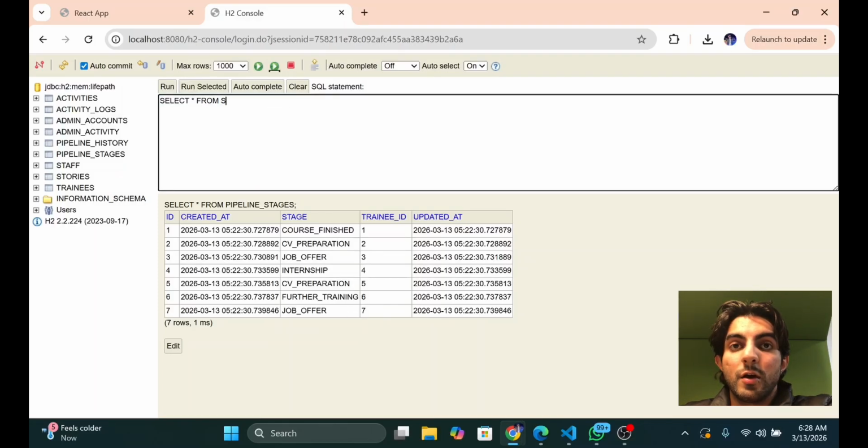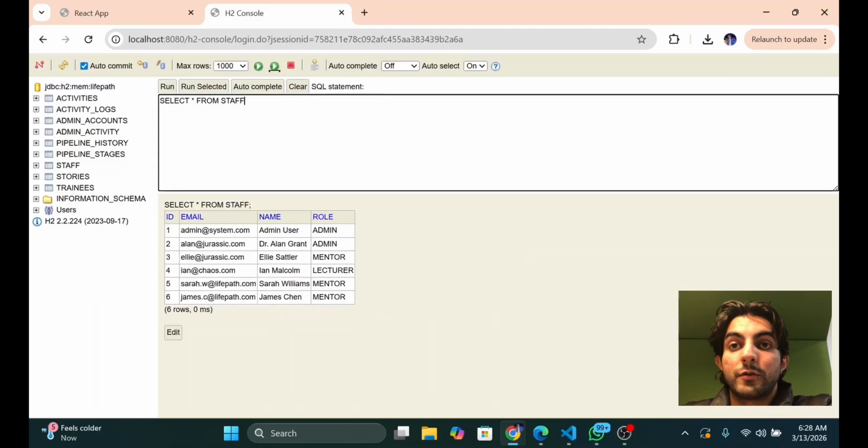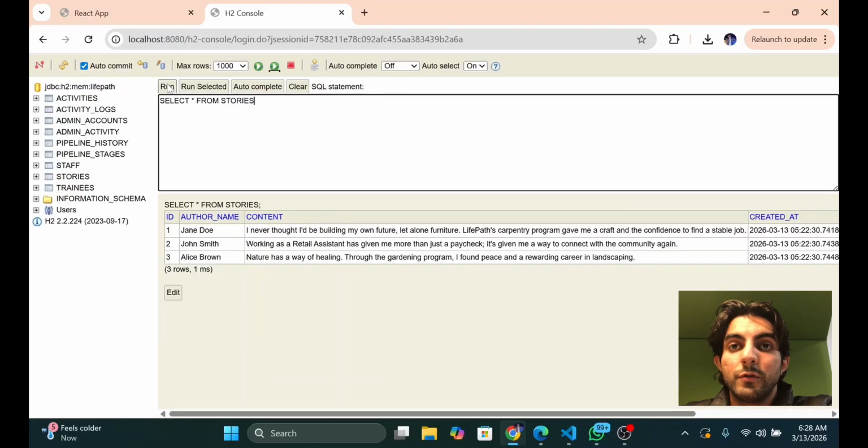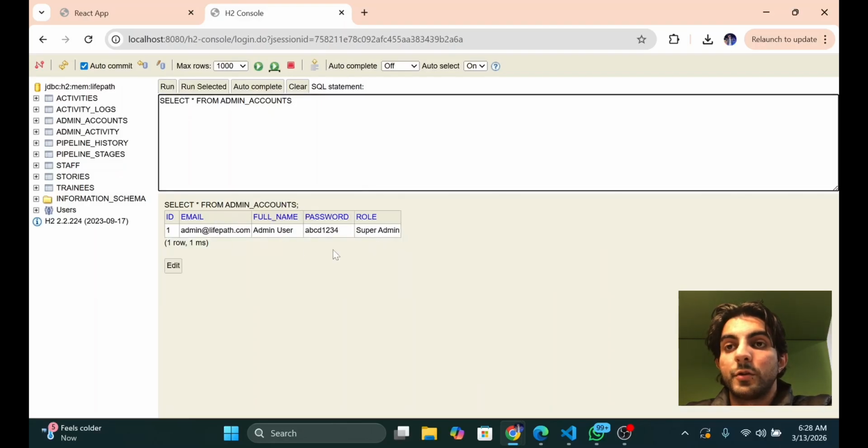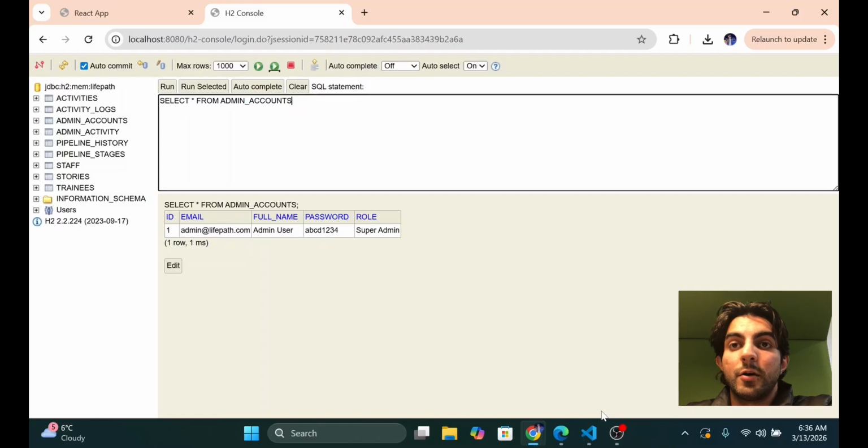Select from staff: 6 staff members with admin, mentor, and lecturer roles. Select from stories: 3 stories with pending, approved, and rejected statuses. Select from admin accounts: it's the default admin login, which is admin@lifepath.com. All seeded by the data seeder. Now I'll test the API live.